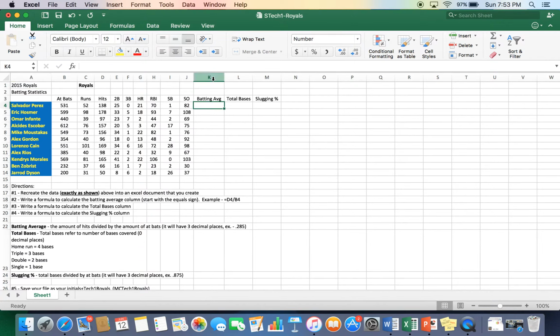So we will click into column K, row 4 right here. We just have to click in there. And to start a formula, we're going to hit the equal sign. Then we can do it two different ways. We're going to take hits and divide it by at-bats. You can type it in the box like we have there, or you can type it up here in this bar right here.